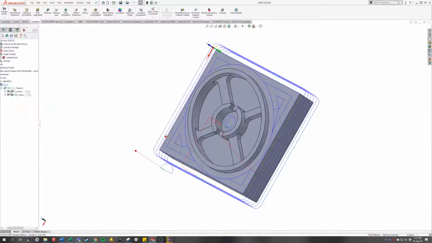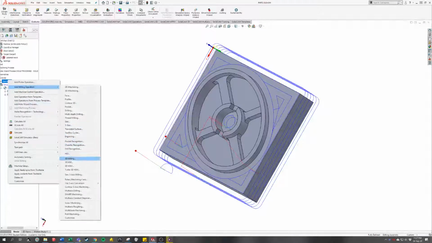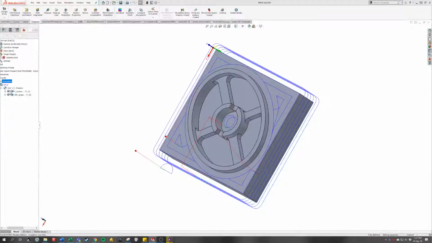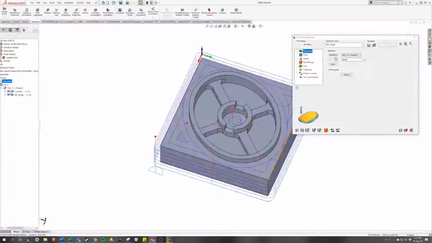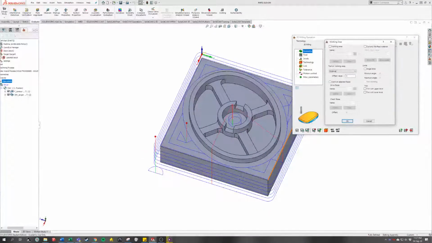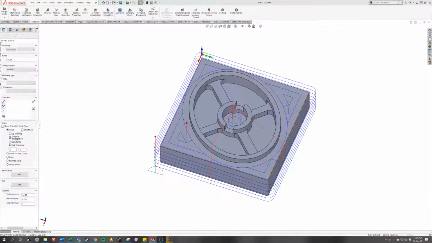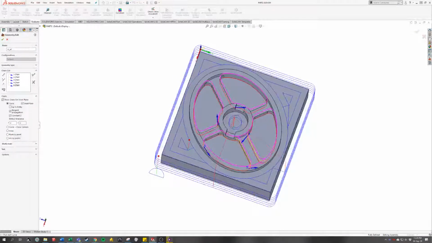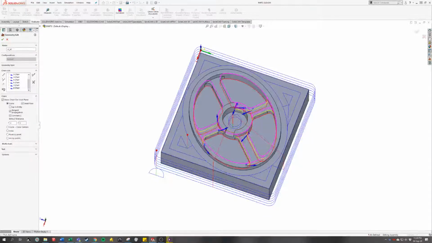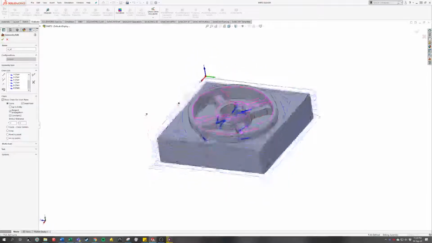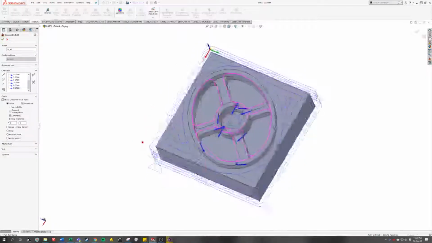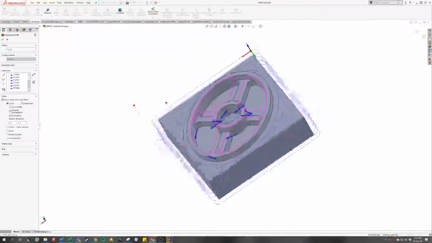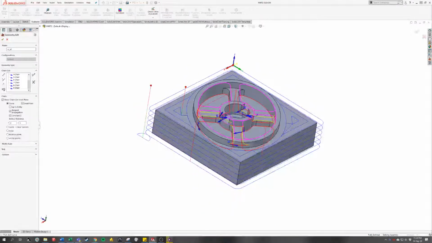And we'll make a new operation to do some of our detailed work with our smaller spindle size. So let's define our working area, picking up on all the detail that we missed previously. Looks like we got everything. Our full profile done. Fantastic. Alright, we'll save that.